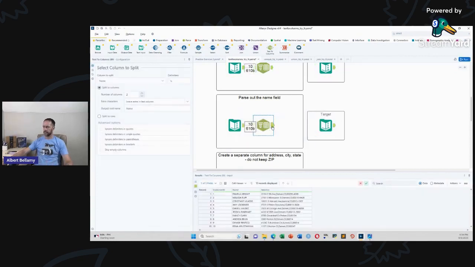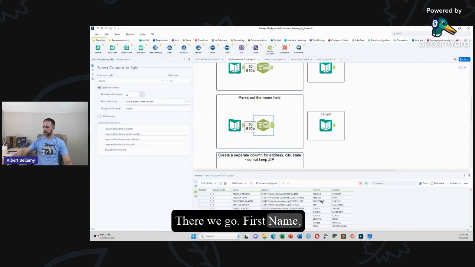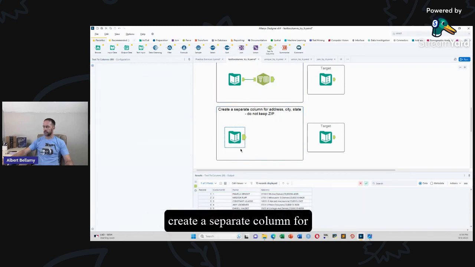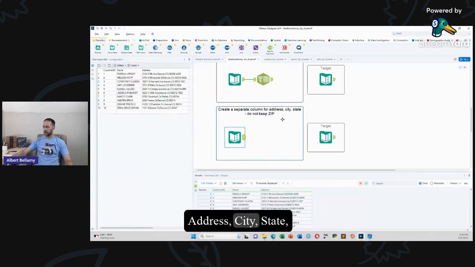Bada bing. There we go, first name, last name. Again, if we were proceeding on, probably the first thing we'd do is rename those columns, maybe get rid of the old field because we don't need it anymore, but that's all good. Okay. Create a separate column for address, city, state, and do not keep the zip.